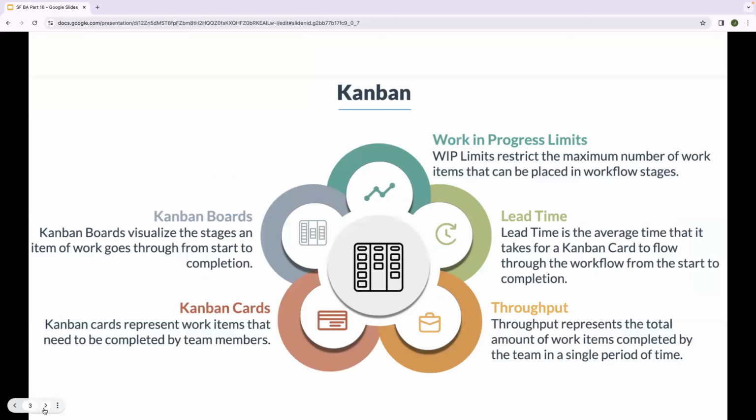A Kanban board visualizes the stages an item of work goes through from start to completion. Kanban cards represent work items that need to be completed by team members. Work in progress limits restrict the maximum number of work items that can be placed in a workflow stage. Lead time is the average time that it takes for a Kanban card to flow through the workflow from start to completion. Throughput represents the total amount of work items completed by the team in a single period of time.